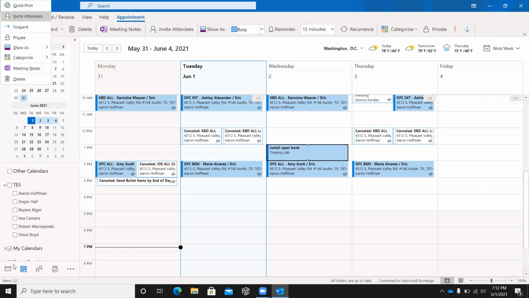I could invite attendees. For example, I could invite Aaron. Hey, Aaron, come and help me install OpenBook. But now, by inviting him to this appointment, it would become a meeting. And now it's a meeting. It's no longer an appointment. So this appointment would now be 2 people who have the same appointment on their calendar, ergo now it's a meeting. Forward this item. I could forward this to someone just to know, hey, this is what I'm doing tomorrow. You don't gotta be there, just know tomorrow, this is what I'm doing at the computer.